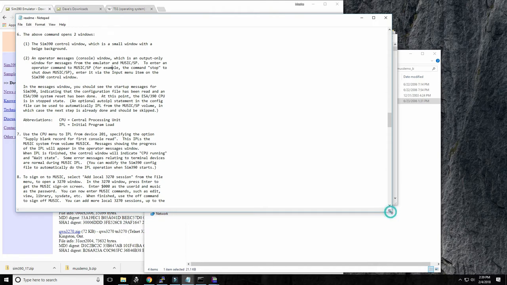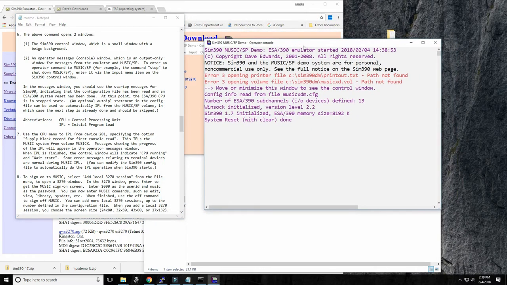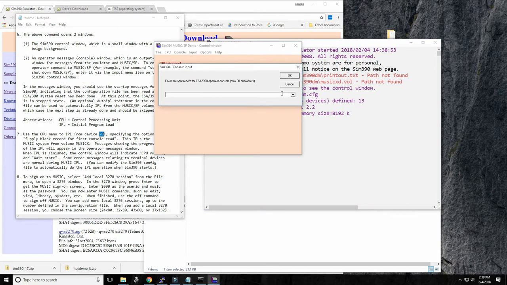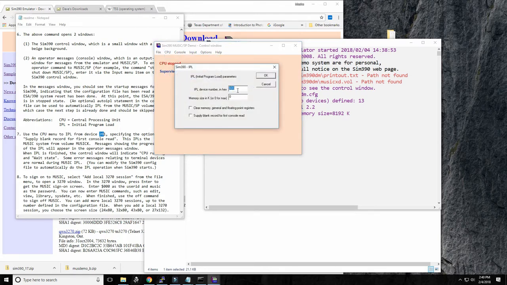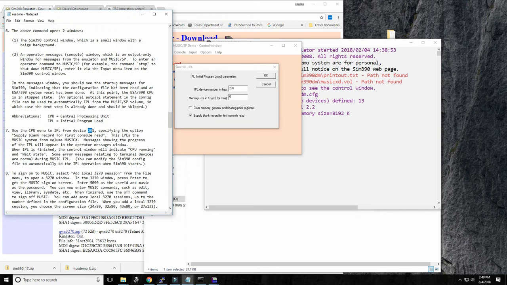Okay. Some things are just architecture dependent, so you have devices obviously numbered in the old day by 3 digits, nowadays it's 4. And let's see if we can get this to run. IPL from device 201. Supply blank record, specifying the option supply blank record for first console read. Let's see if we clear that. Okay. Some error messages relating to terminal servers are normal during MUSIC IPL.